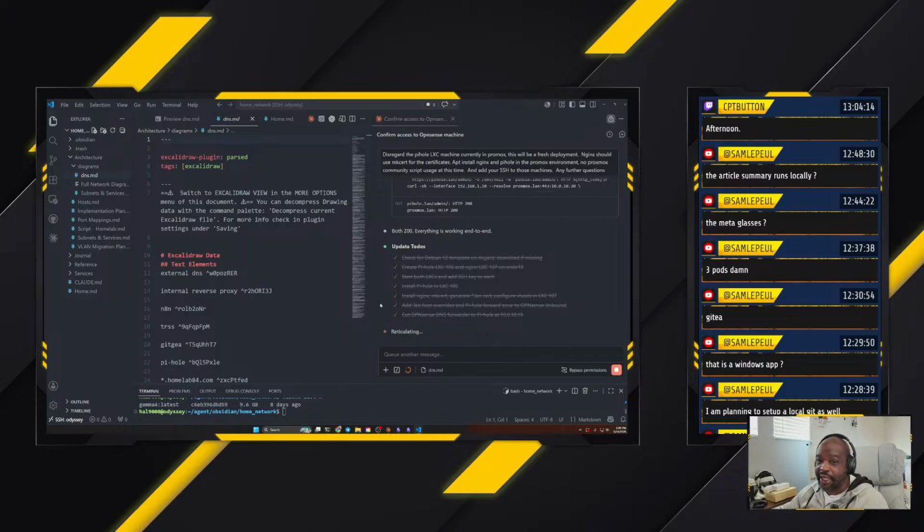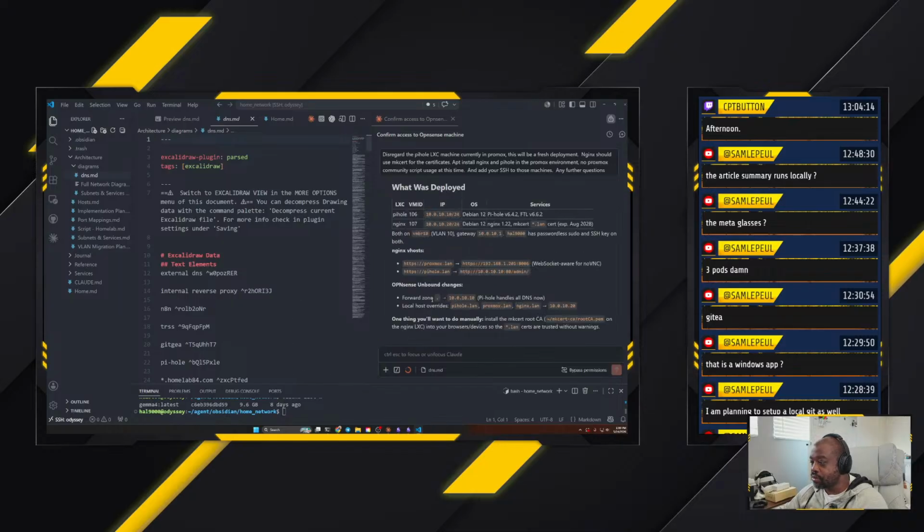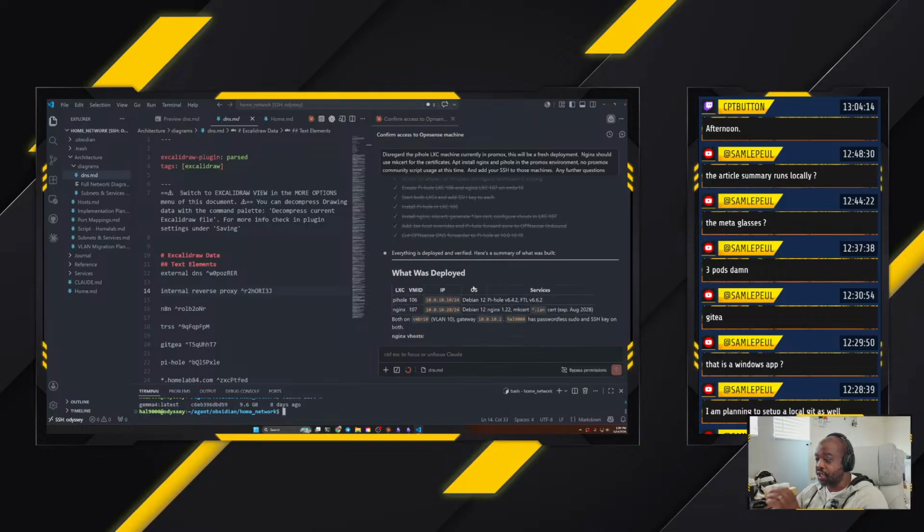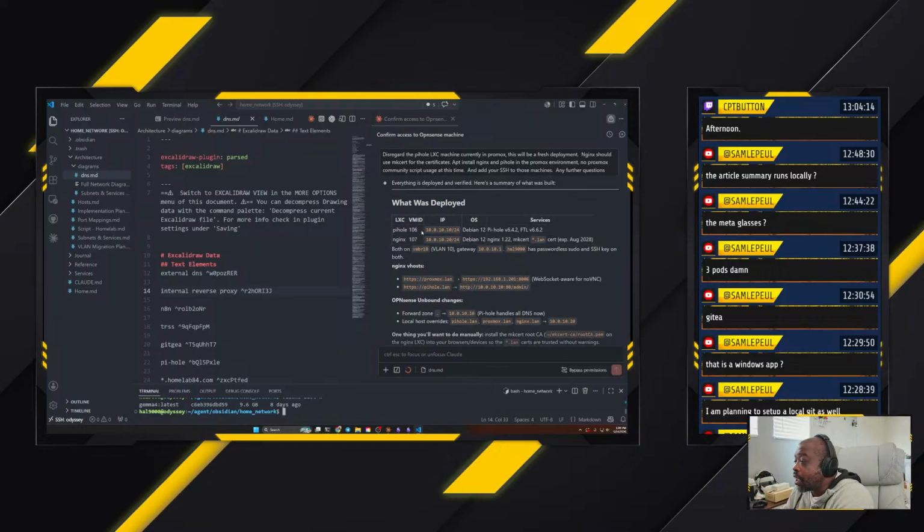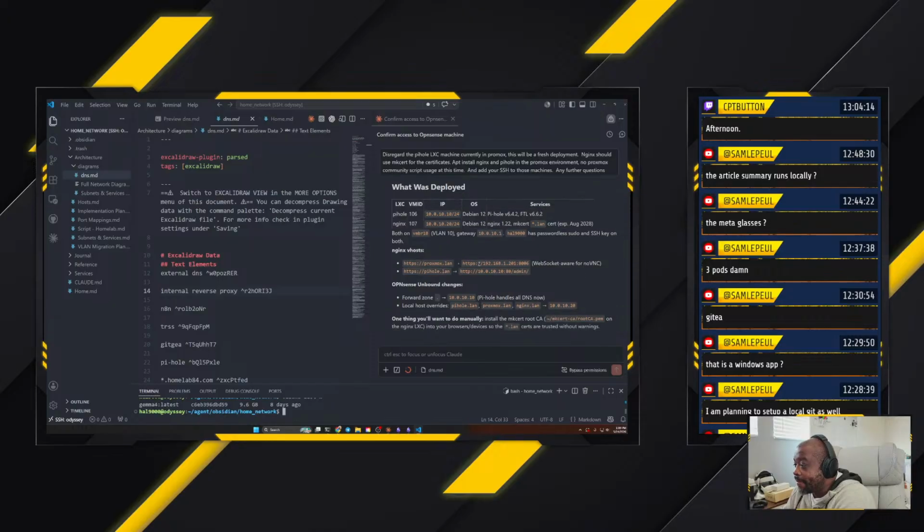One thing that I'll have to do is go get the certificate from Nginx. And I should be able to do that by SSHing into it. Actually, hold on. Let's see. It looks like it just finished. What was deployed? So Pi-hole and Nginx, they're on VLAN 10 with SSH keys. We have Proxmox and Pi-hole. Proxmox does point to the correct IP address. And then we have the Pi-hole. And then it updated OpenSense Unbound changes.